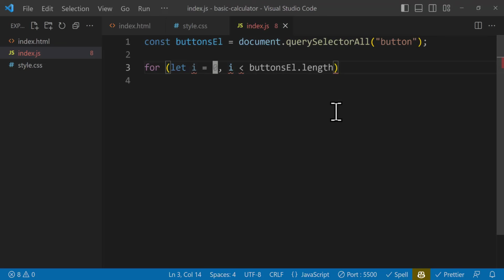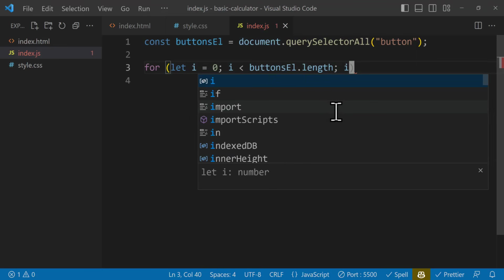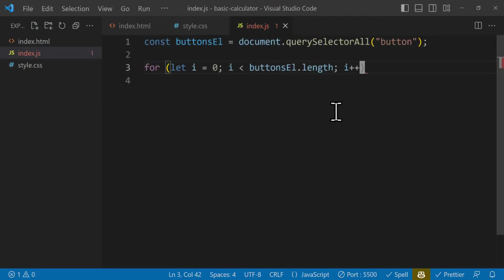We need to correct the for loop syntax by adding a semicolon here. We place another semicolon after the condition. Then we increment the counter variable by 1 each time the loop runs. We will use the increment operator to increase the value of i by 1 with each loop iteration. The variable i begins at 0 and increments by 1 each time.